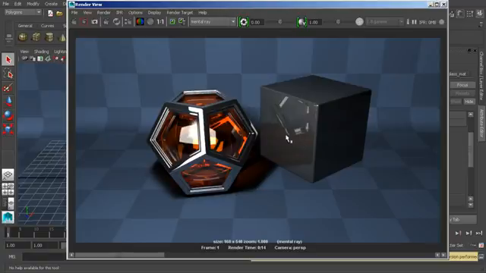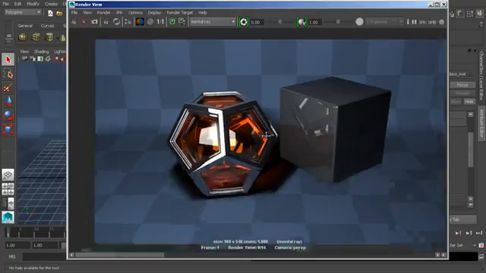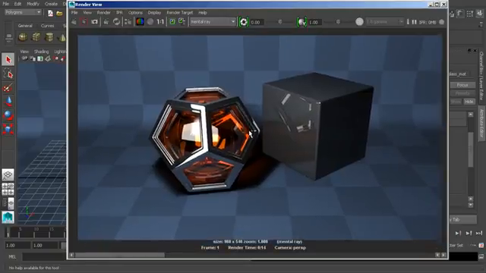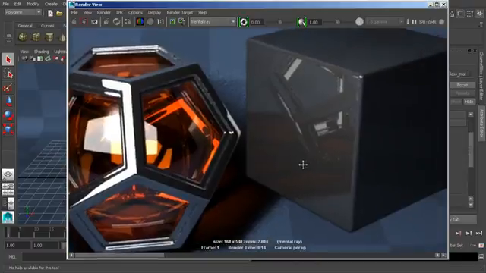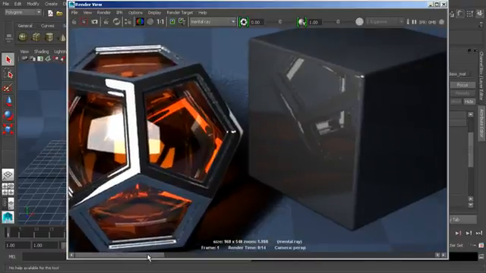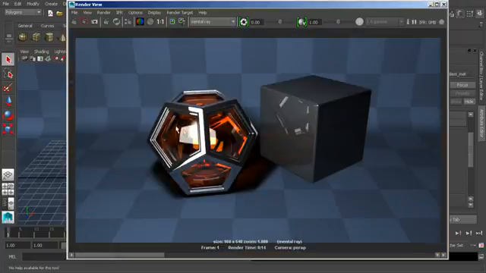Now, one of the things that we can actually do while we're inside this render view is navigate inside it just like we would any other Maya viewport. So I can press and hold the Alt key on my keyboard and middle click on my mouse to move this image around. I can middle click and left click at the same time to zoom in on certain areas. So that can be useful for getting in a little bit tighter and looking at certain areas. Now if I wanted to get back to 100% zoom, I just click on this little 1-to-1 icon, and there we go. Now we're back to original size.